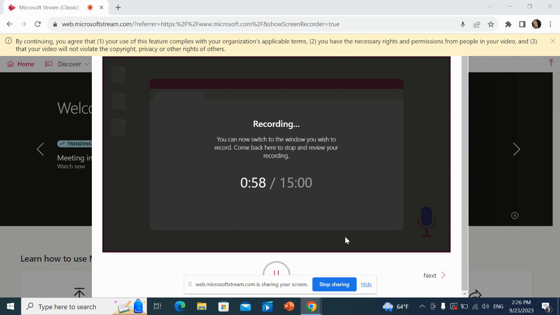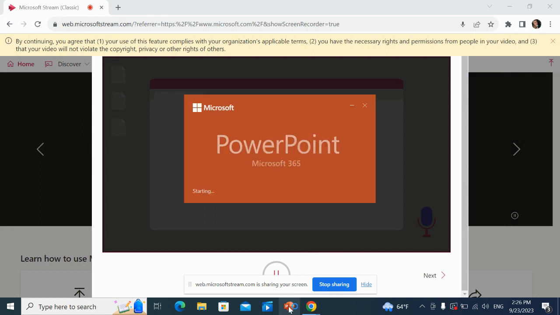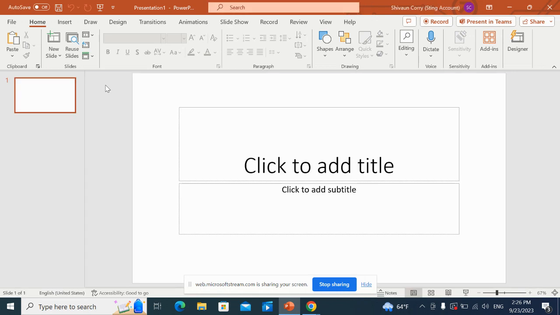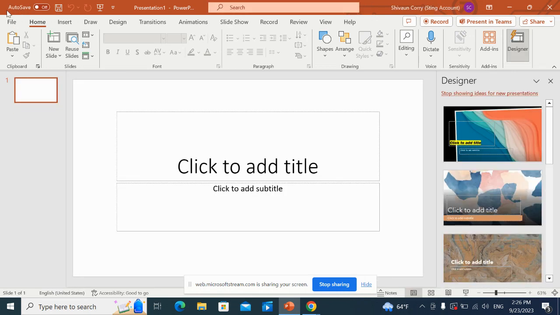I've already downloaded that PowerPoint using my Sting account. So I'm going to open PowerPoint. And I'm just going to open a blank presentation. You don't have to have anything ready, just a blank presentation. Then you'll see under the orange bar at the top, there are a bunch of options here: File, Home, Insert, Draw, Design, Transitions, Animations, Slideshow, Record, etc.